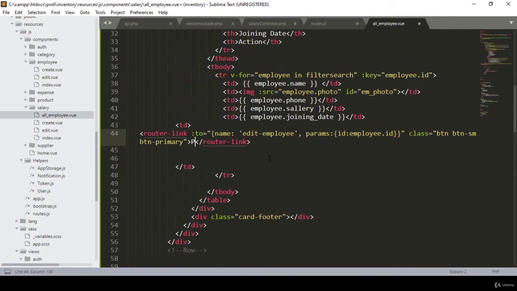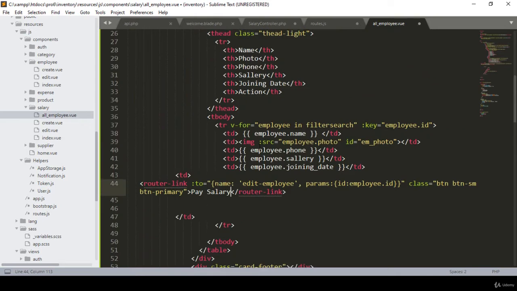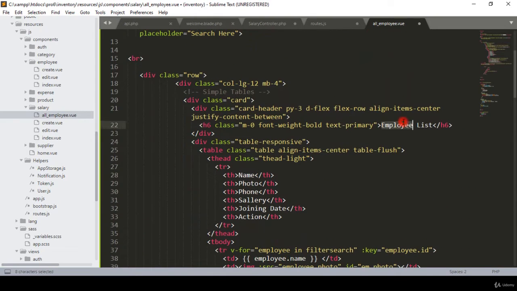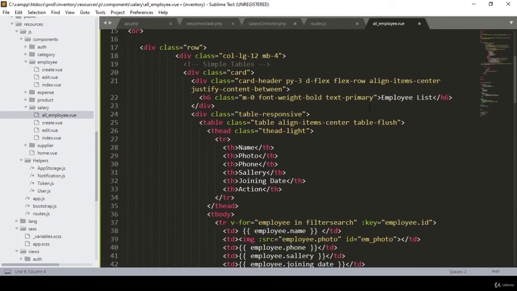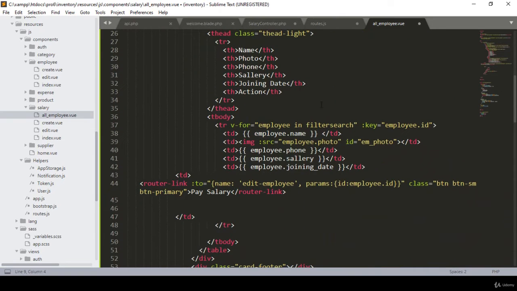And here I want to define, not the edit, but a pay salary button. This is one of the buttons I want to add. Okay, I just name it as pay salary. And also that is our employer list. So that is one of the buttons. So for the add button here I want to define different things. Right now it's okay with me. So now first of all I want to check it.